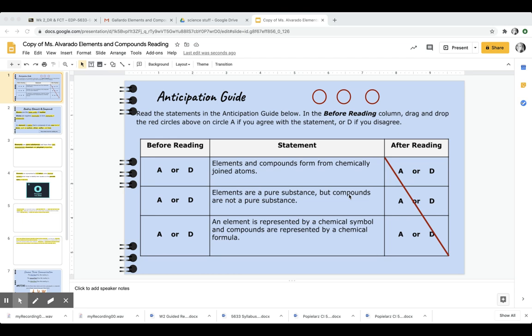Hello, I'm going to go through this science presentation with you. Our first page is Anticipation Guide. It says, read the statements in the Anticipation Guide below.